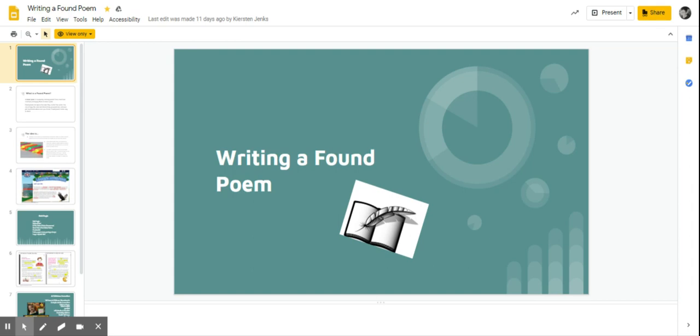Hello, students. Today we're going to be working on found poetry. Sometimes you've heard me refer to it as blackout poetry. There's a couple of small differences, but they're very similar. When you go to middle school or high school, you may hear your English teachers refer to these poems as either found or blackout poetry.